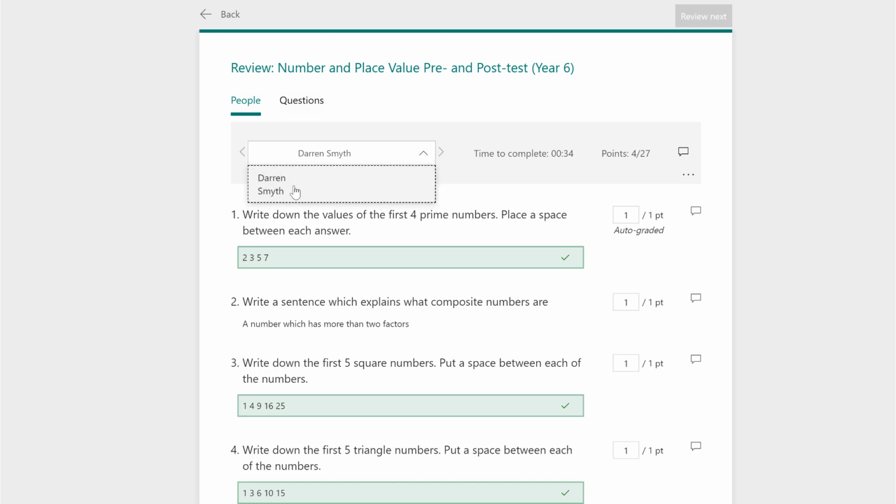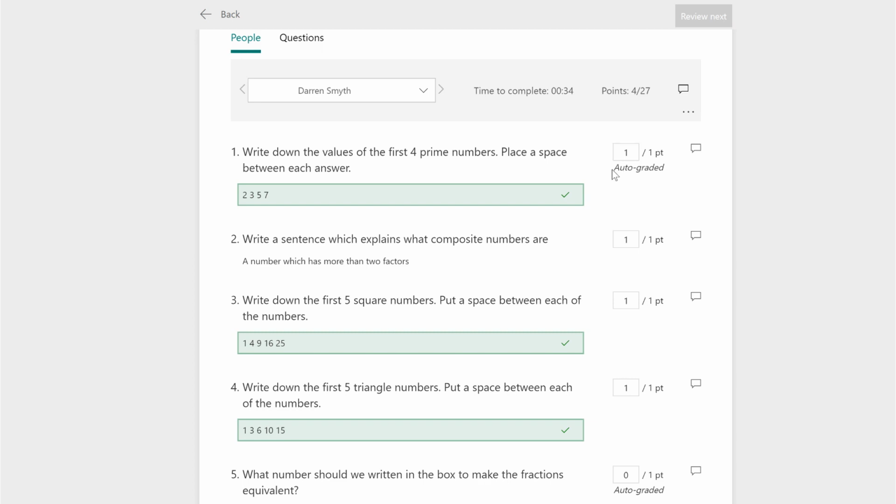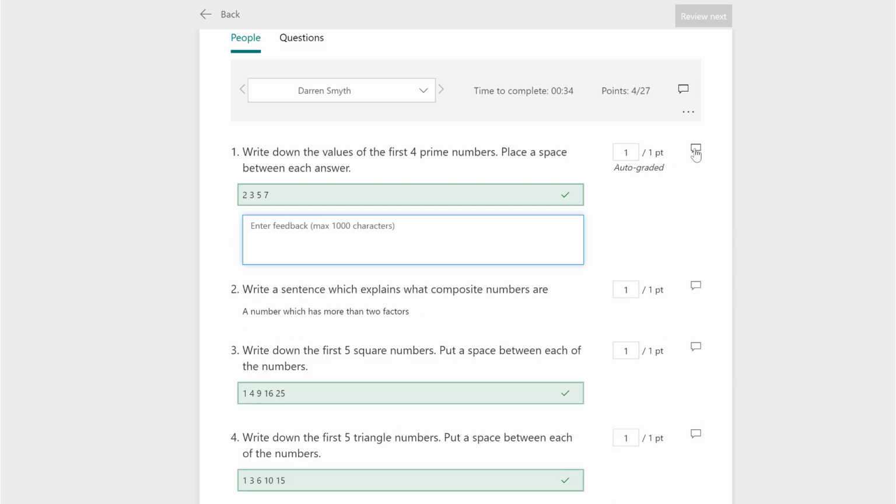Now obviously all of yours will list with all of your group. It tells you how long it took me to complete it and the auto marked score of 4 out of 27. Now what you'll notice here, it says auto graded. That means that the computer has graded it for me and has allocated 1 of 1 point. Now if I want to, I can write a little comment and say, well done, Darren.